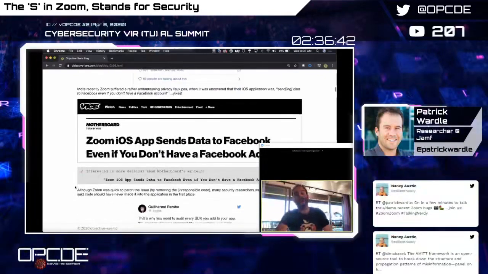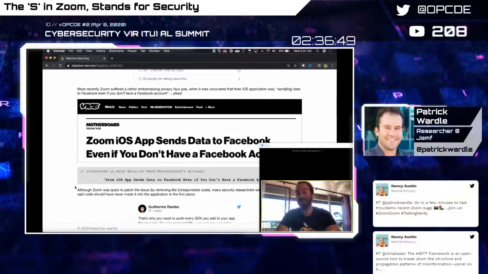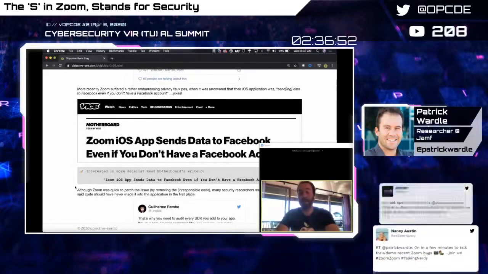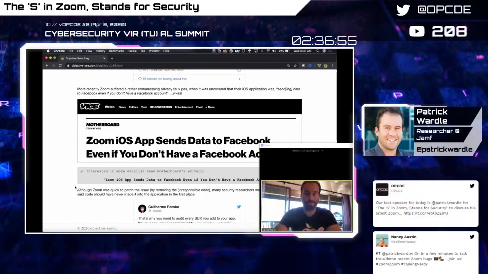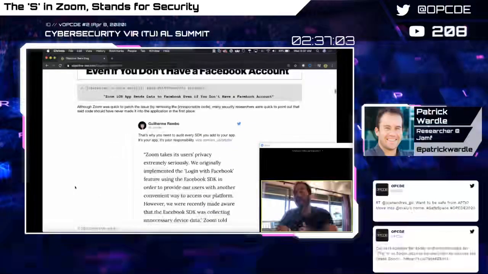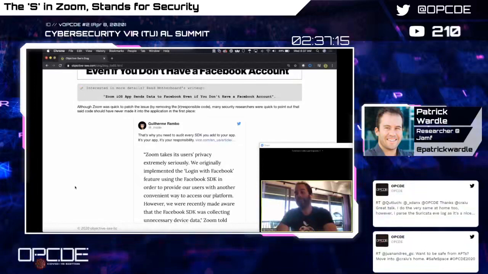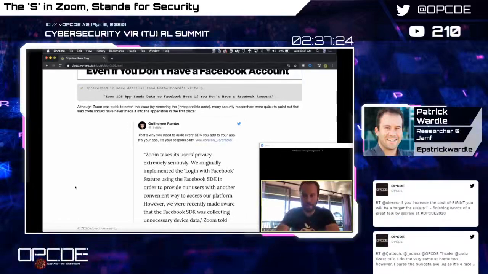Moving on, most recently we had an issue in the iOS application where Zoom specifically would send Facebook data to Facebook even if you didn't have a Facebook account. Not a lot of security implications here, but more of a privacy issue. Zoom, as we note, was quick to patch this and basically said, hey, sorry, we're using this third-party SDK, this framework. We weren't aware that it was tracking and sending this information. So kudos to them for fixing this, but a little worrisome that they're compiling third-party frameworks into their code and not auditing and looking at what these frameworks are doing.